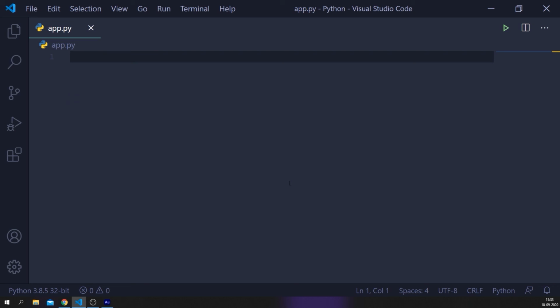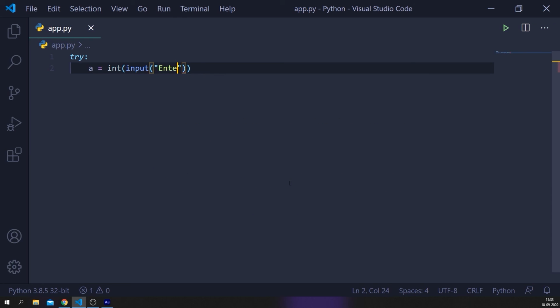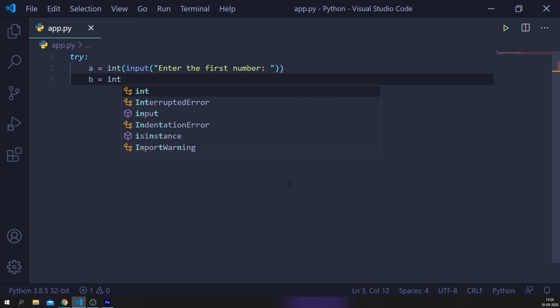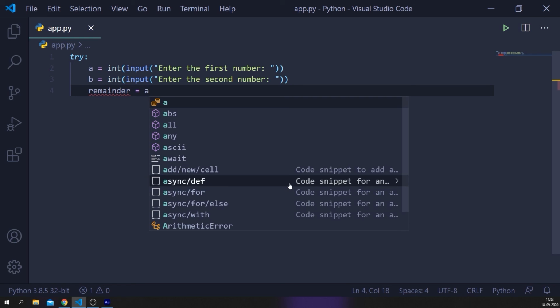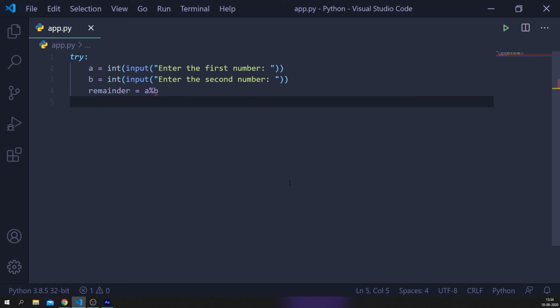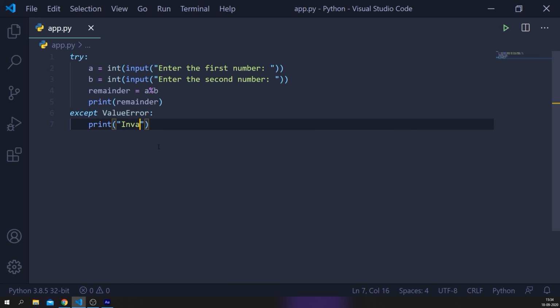For example, let me write a program here to calculate the remainder. So try colon. In the next line, let's define a variable a to store the first number. So a equals int of input("Enter the first number"). In the next line, let's define a variable b to store the second number. So b equals int of input("Enter the second number"). In the next line, let's define a variable to store the remainder. remainder equals a mod b. In the next line, let's print the remainder. Now here we have to write an except block. except ValueError: print "Invalid value".